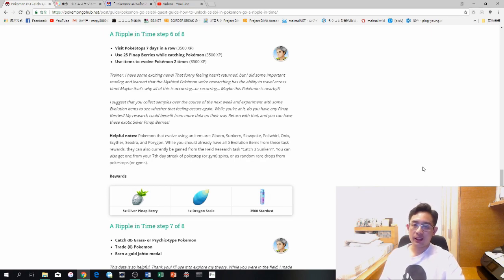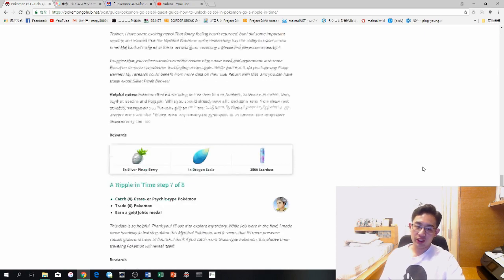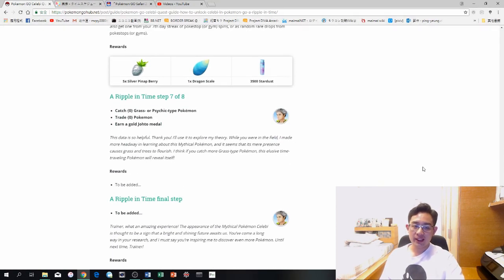Now for step 7 of 8, I guess no one has reached it yet, but we can generally guess the professor is going to require us to trade some Pokemon, earn a gold Johto medal. That is obvious because this one is catching a Celebi, and I already got a gold Johto medal, and catch a specific amount of grass or psychic type Pokemon. I just hope there will be no evolution for the psychic type Pokemon from stage 1 to stage 2. That will be evolving like a madman from Abra to Alakazam. That will be just ripping up my Abra candy.